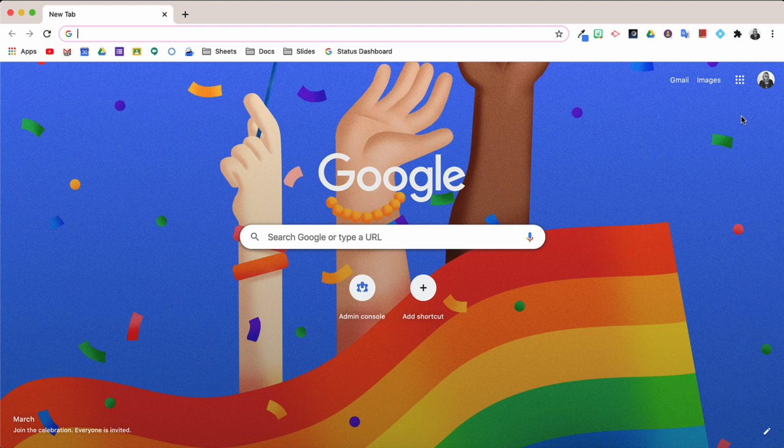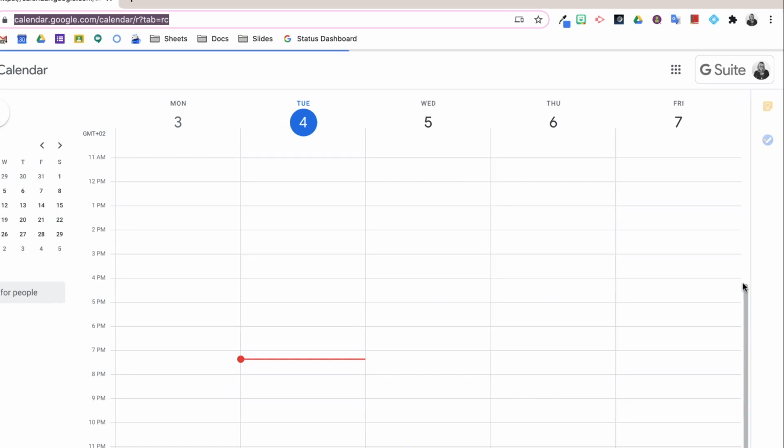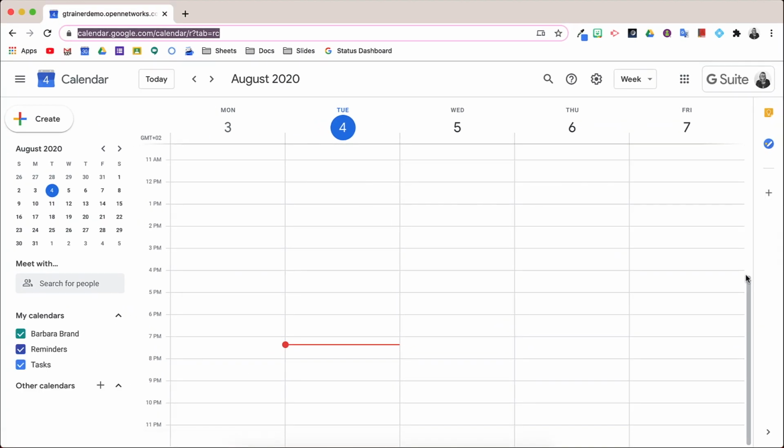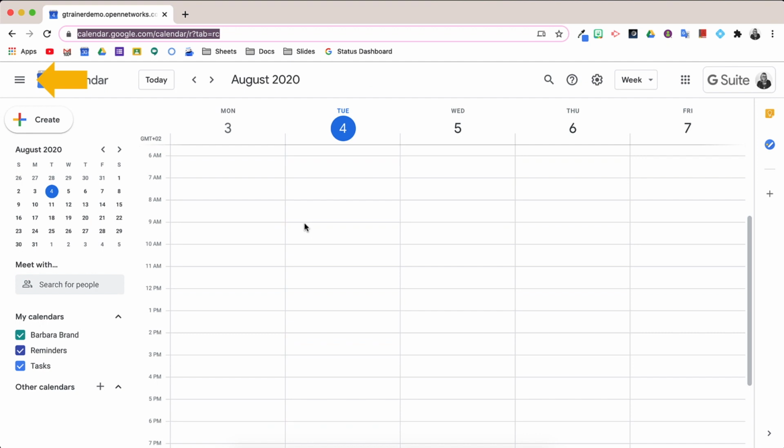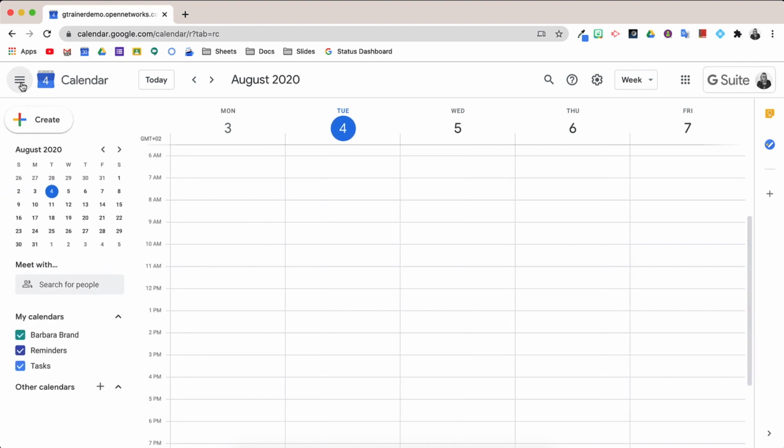From Google Chrome, click on your waffle and open Google Calendar. This is Google Calendar's interface. On the left-hand side, you will see the hamburger, our main menu icon. When you click on it, the left-hand side panel will open and close. As we continue to navigate along the top bar, you will notice our navigation arrows. These arrows will switch between the current view that you are looking at.